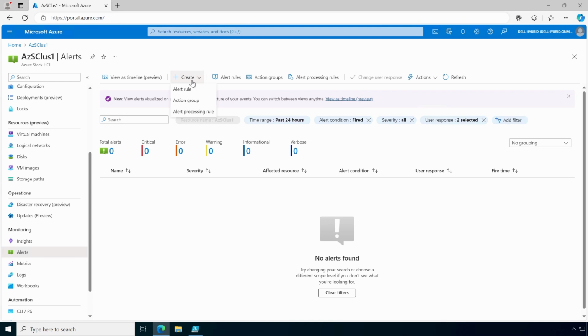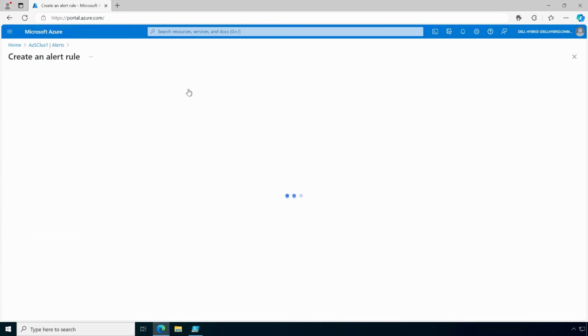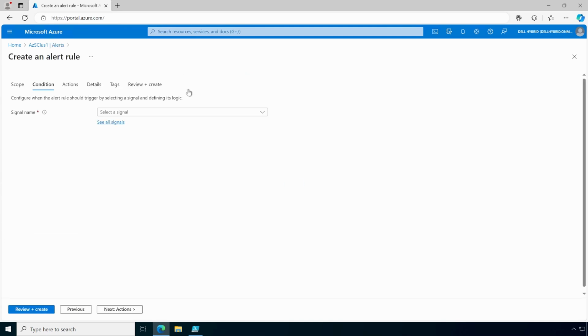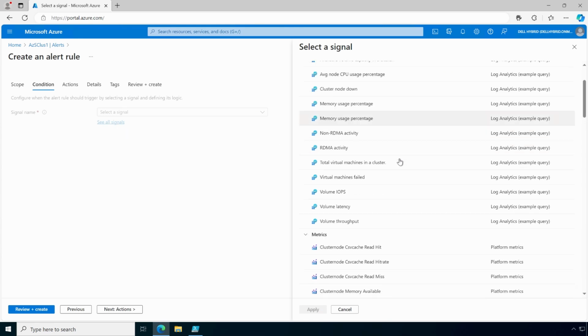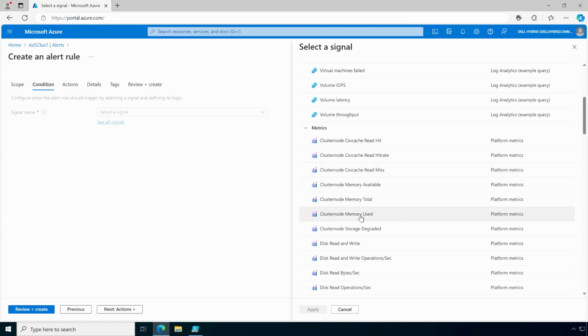So let's create an alert rule. In this case, I'm going to first create a signal, so something I want to detect. And in this case, I'm going to view all, and we can see there's a whole host of ones that have been pre-created for us, examples and more. I'm going to go to this memory used platform metric. This is one that came in the box.